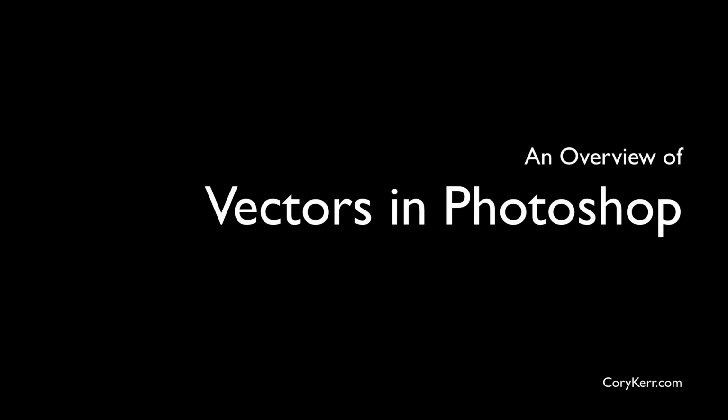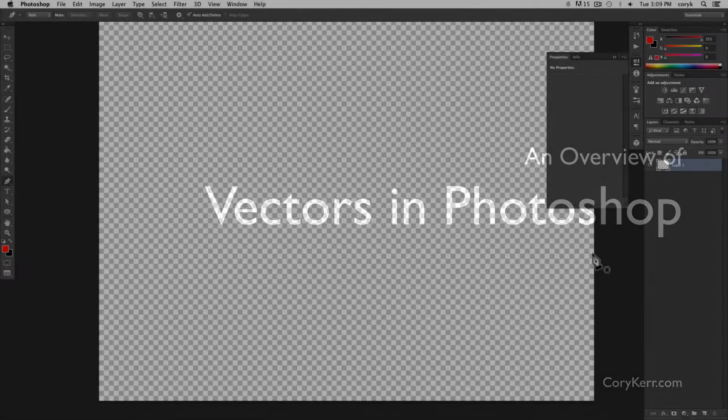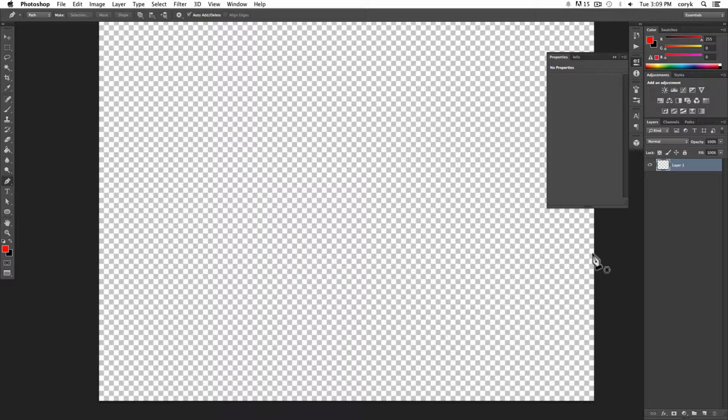Photoshop, which is a raster-based or pixel-based program, typically is used to alter and manipulate photographs or to do some digital painting, things that are pixel-based. But they also have some vector options, and I wanted to talk about some of those vector options today.